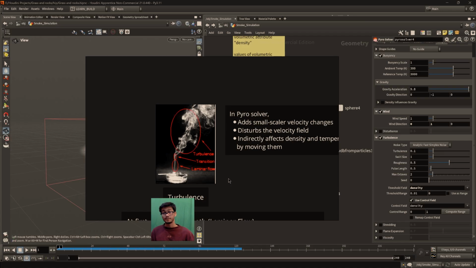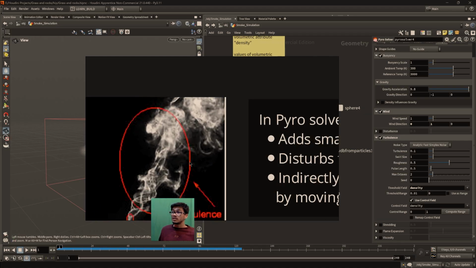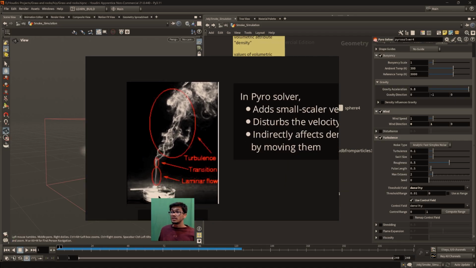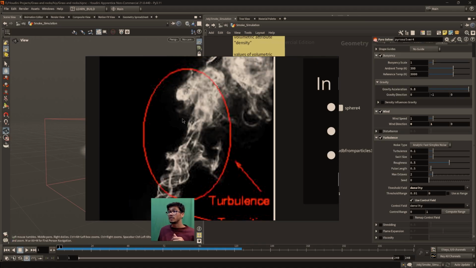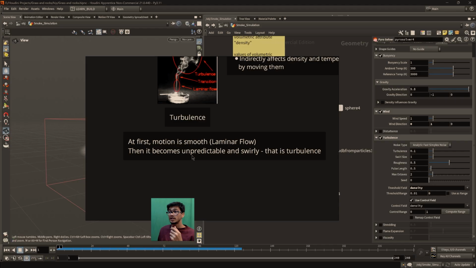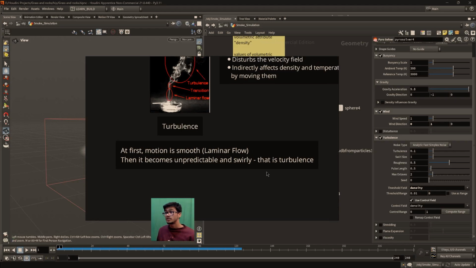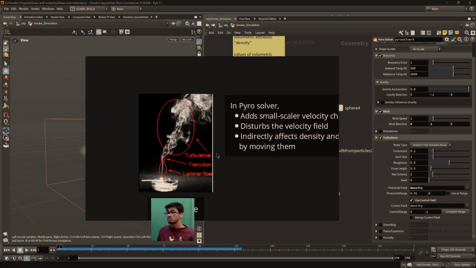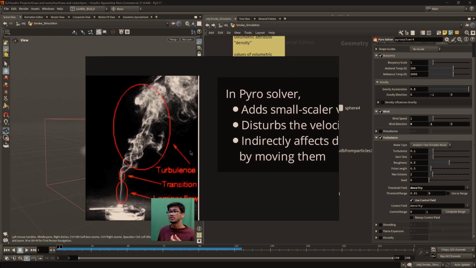Turbulence is like when wind is moving in this direction, and now wind is moving in many directions. It's chaos, it's producing chaos. The wind is going here, here. Here we have a straight flow, but here we have this chaotic flow. We call this turbulence. At first, motion is smooth, laminar flow, then it becomes unpredictable and swirly. That is turbulence: unpredictable, chaotic, swirly motion.